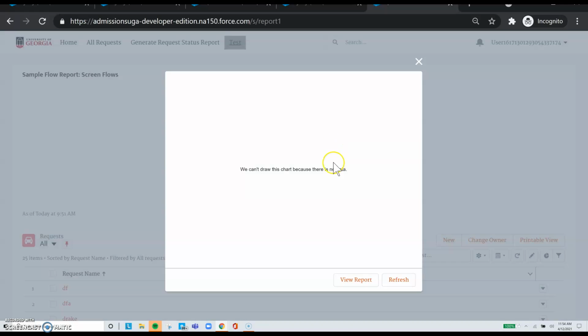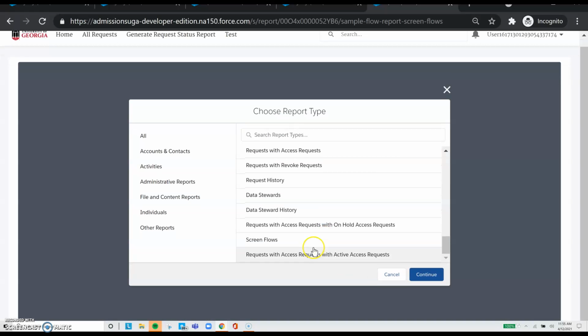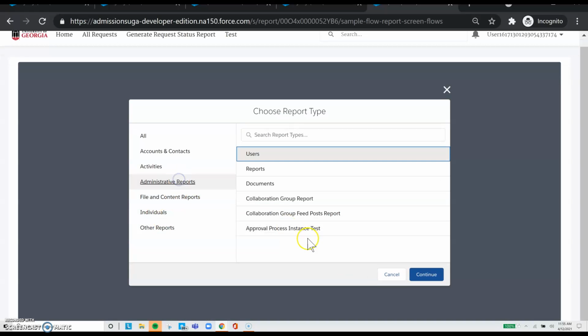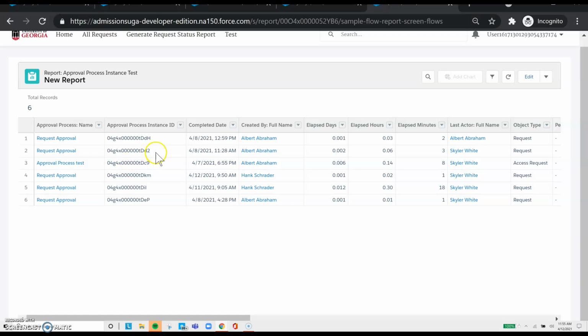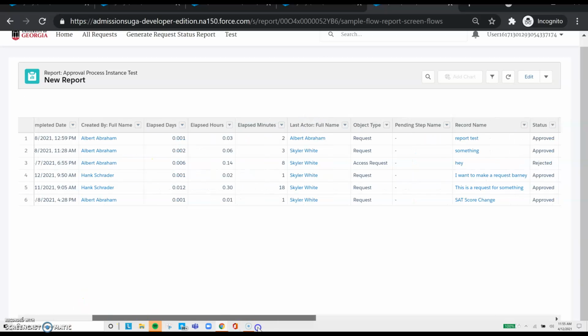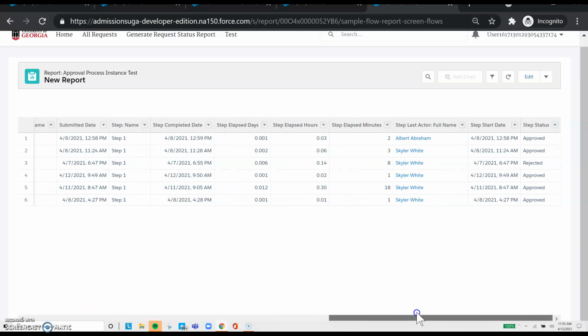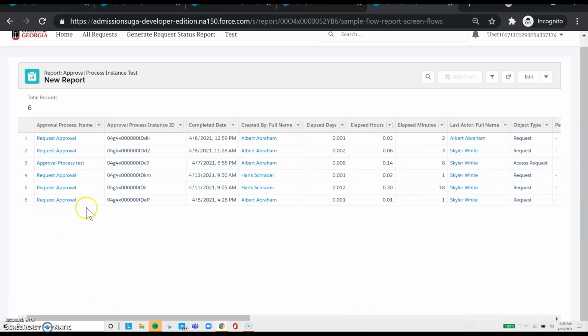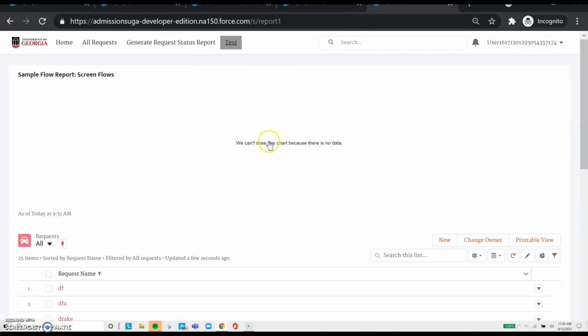When I click on this right here, and it says we can't draw this chart, I say view report, and then basically I can click on administrative reports and click on this approval process instance test. That's the custom report I made, and I can see the report here. So when I take those steps, I can see the audit report, but initially when I click on test, it's not showing up. I have to go through those steps to actually see that chart. So I was wondering if you could help me clarify that.